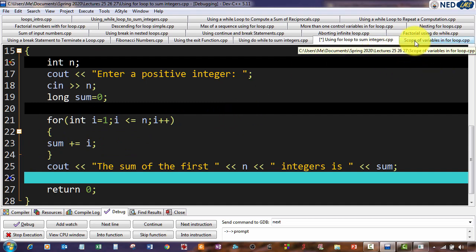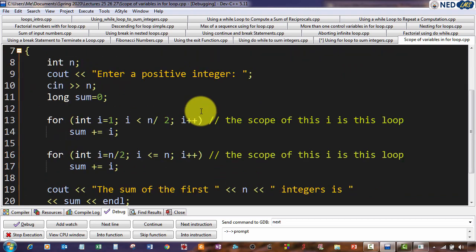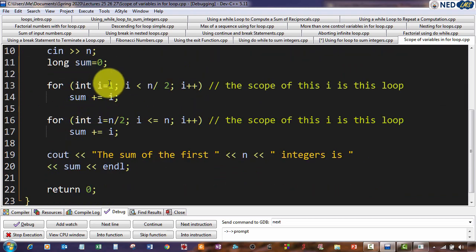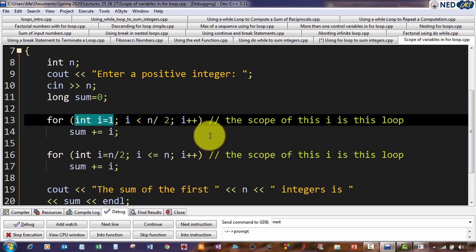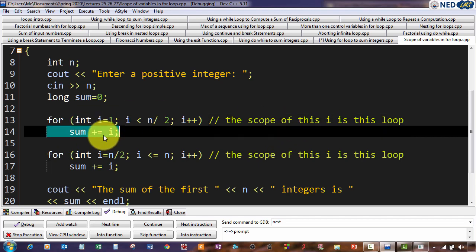So if we look at the scope of the variables which we have declared, this is essentially the same code, but I am summing the numbers from i to n by 2, and then from n by 2 to n. Let's say the user enters the positive number 10, so I'm adding the numbers from 1 to 5, and then I'm adding the numbers from 5 to maybe 10 or less than or equal to 10. I'm not going to run this code, but the point is that the scope of this integer i is just this loop body, because this is just a single statement.